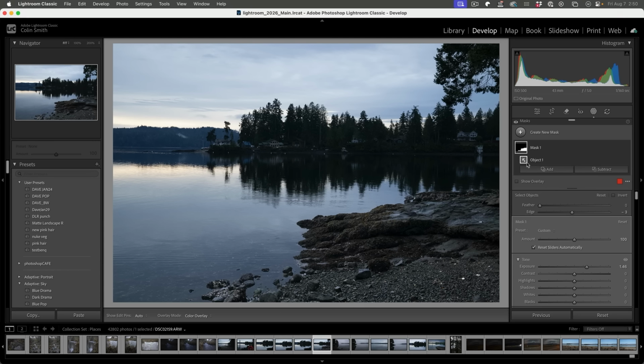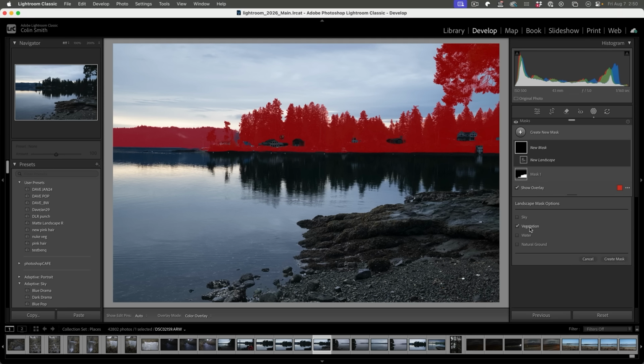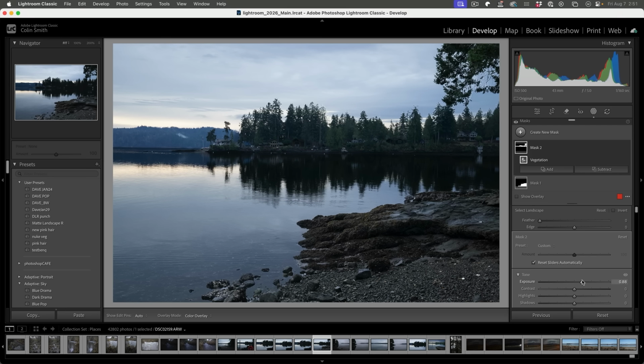Of course, we can always manually mask those. I've got another tutorial on that. I show you how to refine it. And then of course, if we wanted to grab this area over here, why don't we just create a new mask? Because I want to be able to use separate edges on the different areas. I'm going to choose select landscape. Let's grab the vegetation, create mask, and we're about to adjust this.